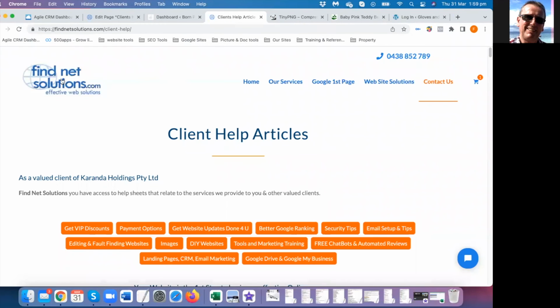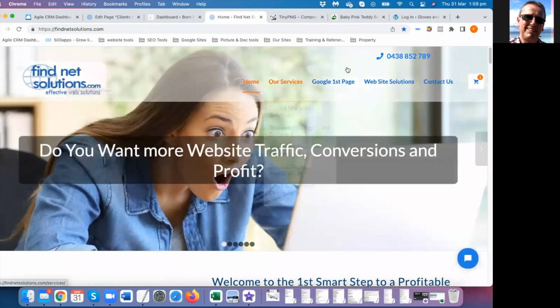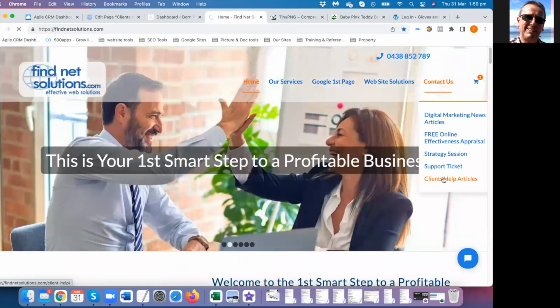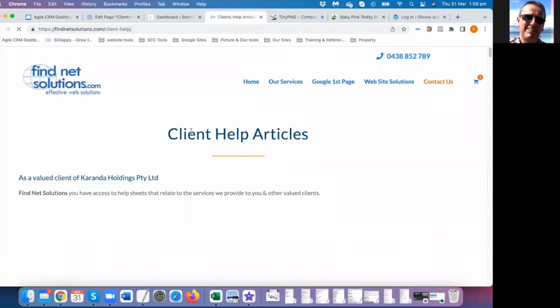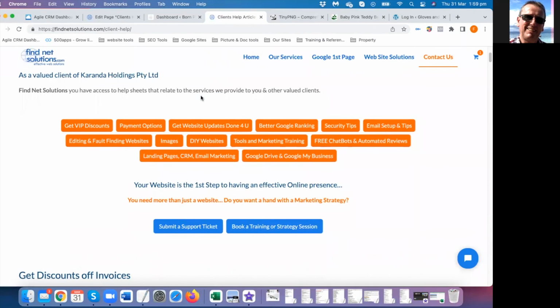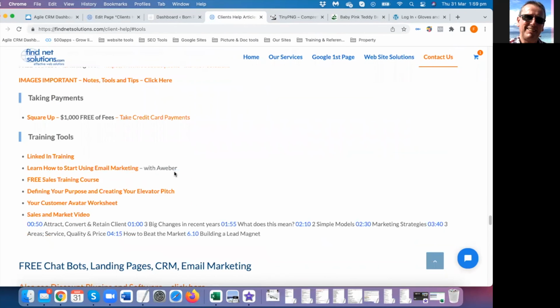If you're looking for anything else, as far as clients help articles go, the clients help page is at FindNet Solutions, mouse over contact us, go to clients help. The password for here is here to help, all lowercase, and then you can go to the different sections and you can submit a ticket, a support ticket, or book a strategy call. But there's a lot of good stuff here.